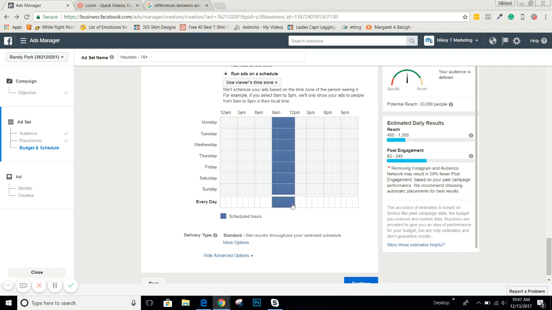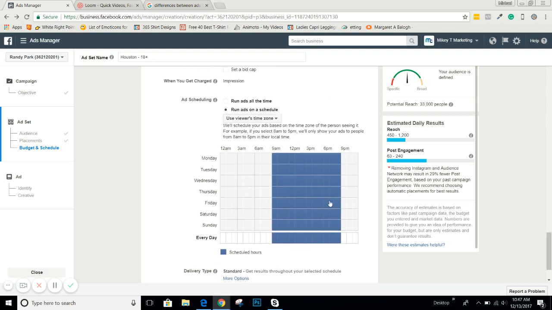but I don't want them to go past 9 p.m. And you can see it's 9, 10, 11, and then it starts at 12 over here. So you can set your actual times. If you don't want them running overnight, that's fine. Just remember, it says that they'll schedule your ads based on the time zone of the person seeing it.